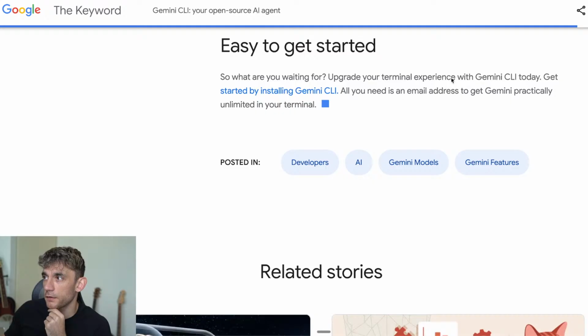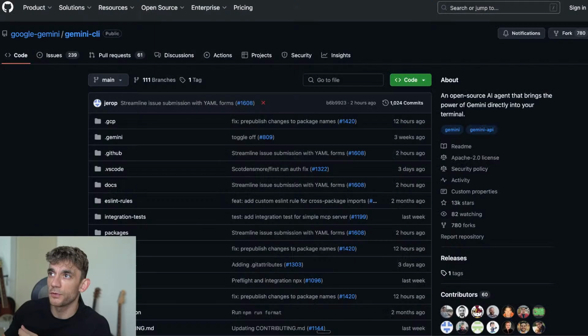So to get started, you can just install Gemini CLI. All you need is an email address to get Gemini. And then the way that you can use it is through GitHub.